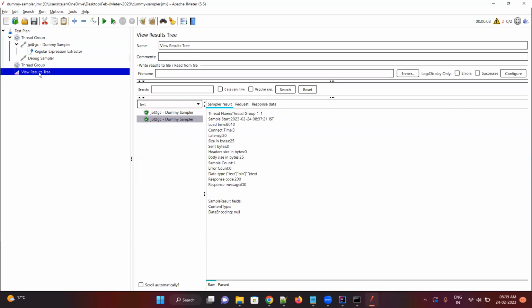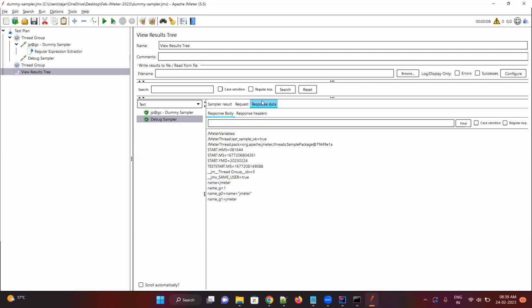Okay, now let's run and see whether our regular expression worked or not. See the debug sampler response. The name is working, right? Now I want to pass this name to my second thread group.